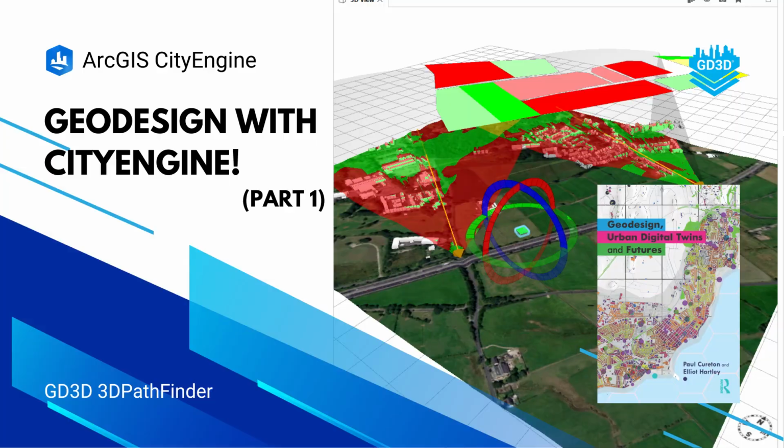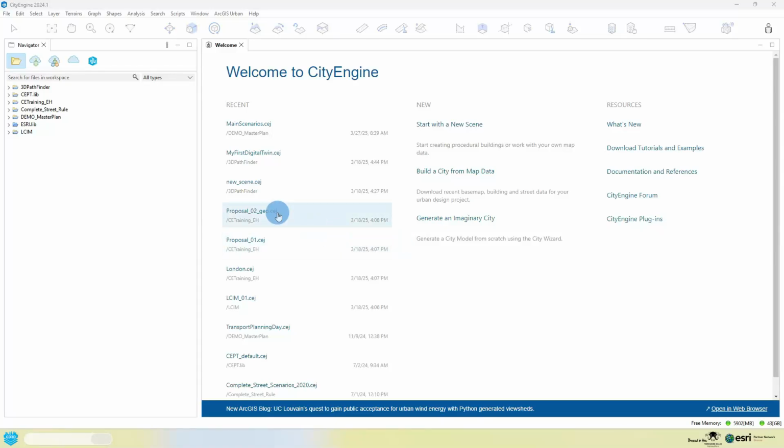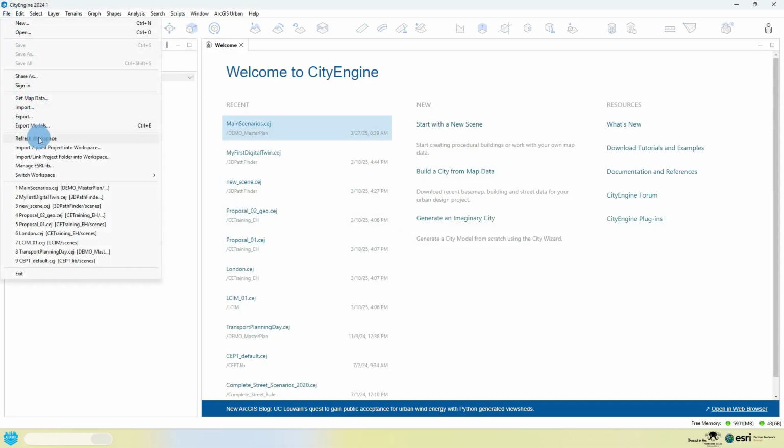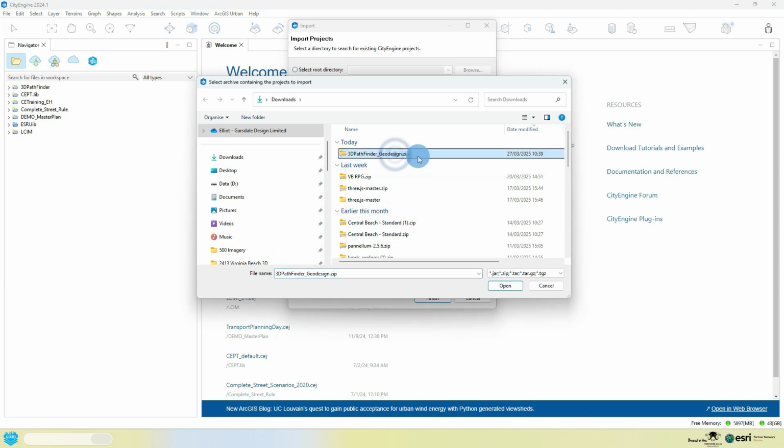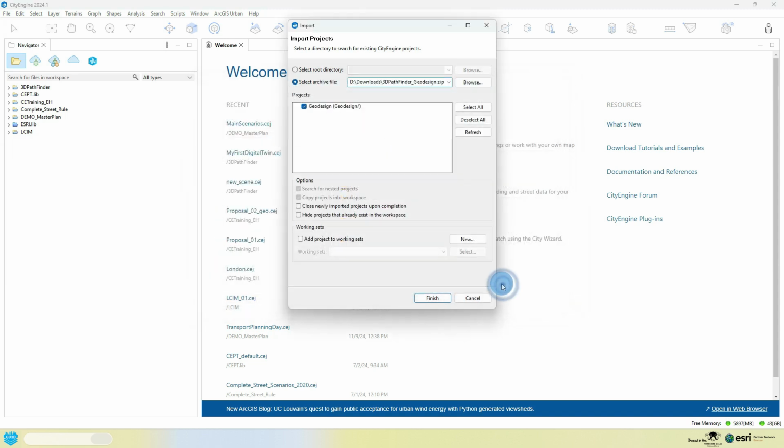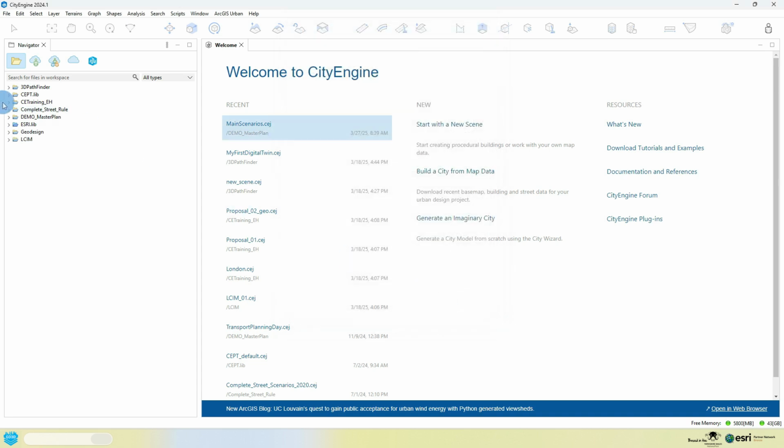Let's get going. So before we start, you'll need the Geodesign CityEngine project I've created. The link to this can be found in the description below, or direct from our book website at geodesigndigitaltwins.com/tutorials. To import this project in CityEngine, go to the File menu and click Import Zipped Project into Workspace. With the open dialog box, select the project zip file you have downloaded, probably in the Downloads directory, and click Finish.